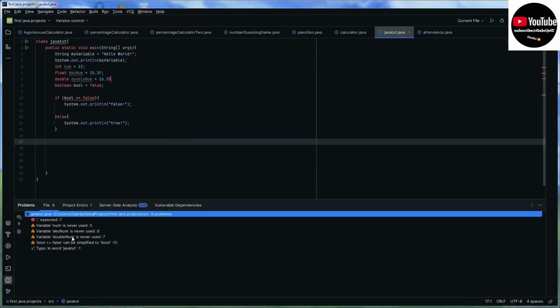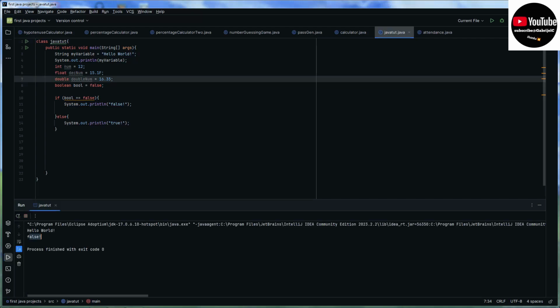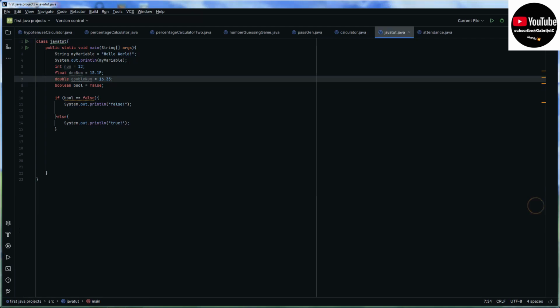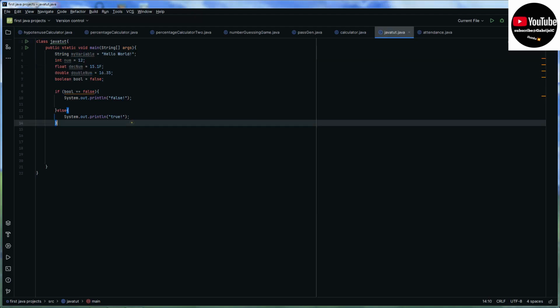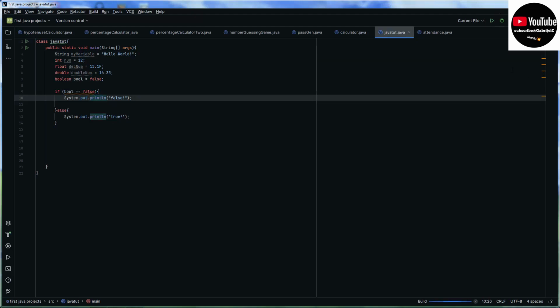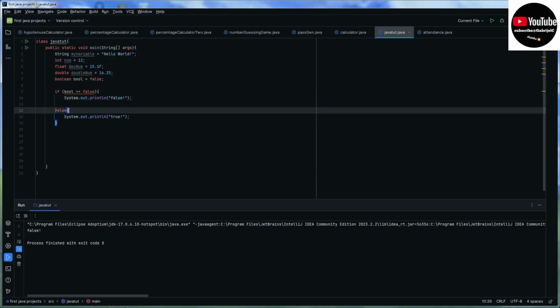Here. Okay. Don't forget semicolons, guys; they're very important. So we're gonna run this again. So bool is false. So if bool equals false, as you can see, it's gonna print false. We can remove this first up. So if bool equals false, print line false. So as you can see, we now get print false.